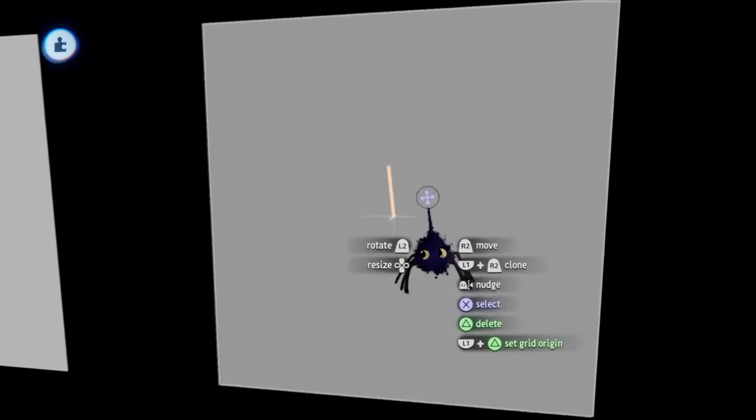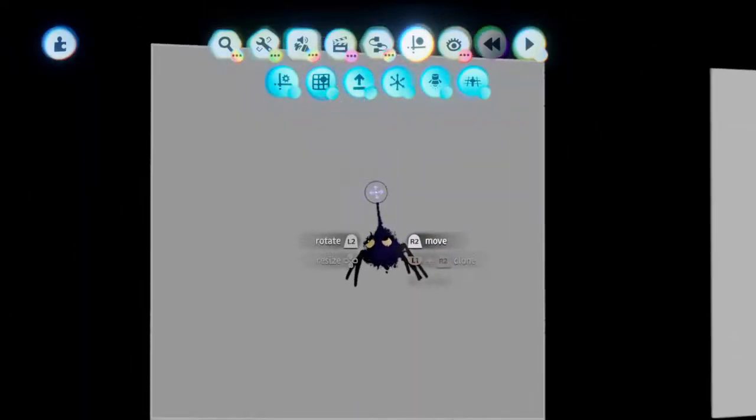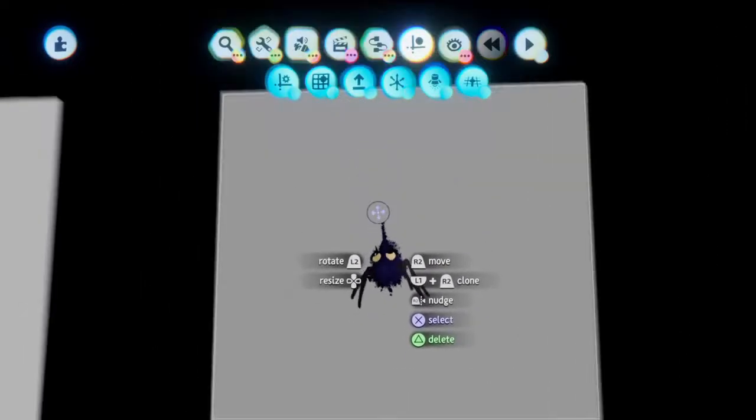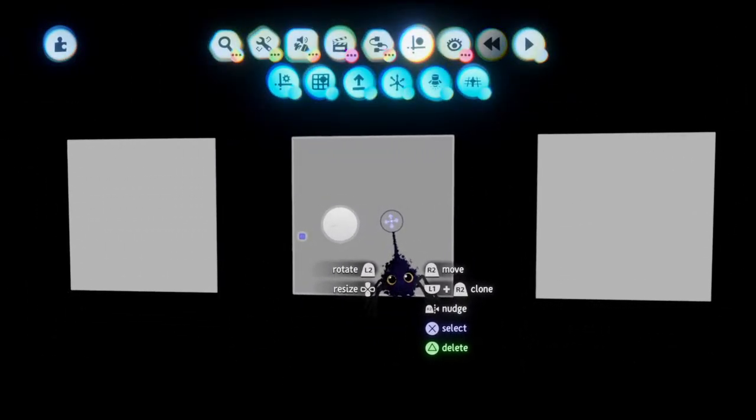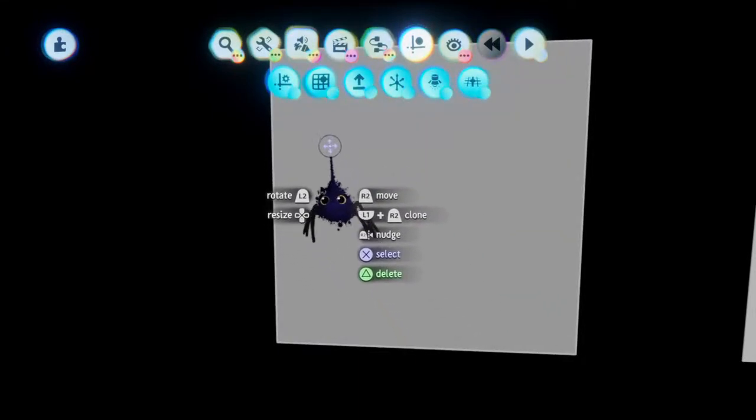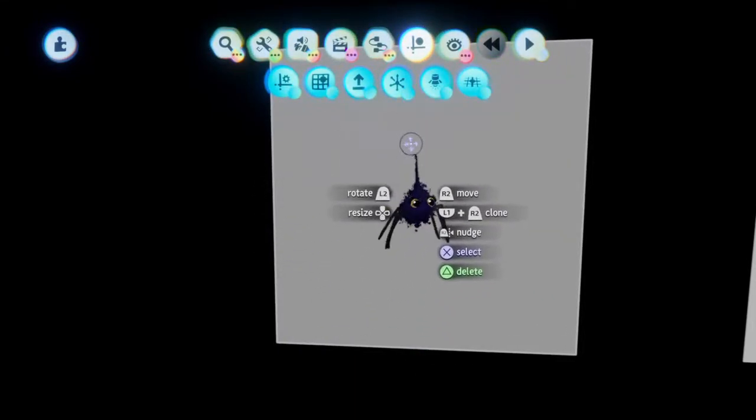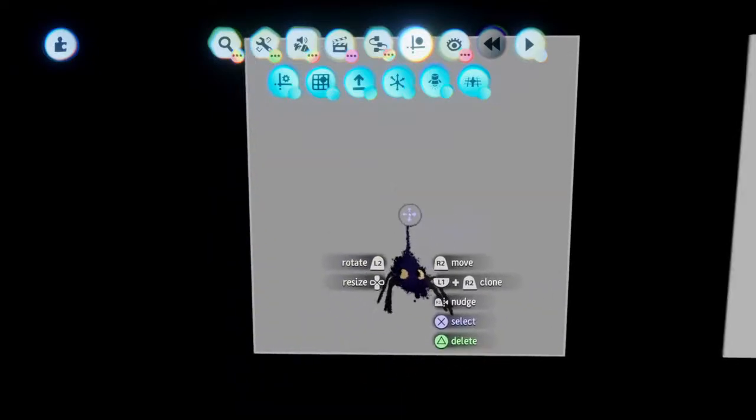Okay, so I'm going to be painting a dog. Turn off our grid snap. Let's actually paint on this one over here. So first thing we're going to do is start painting the outline of the dog using red paint, and then eventually we will trace it.